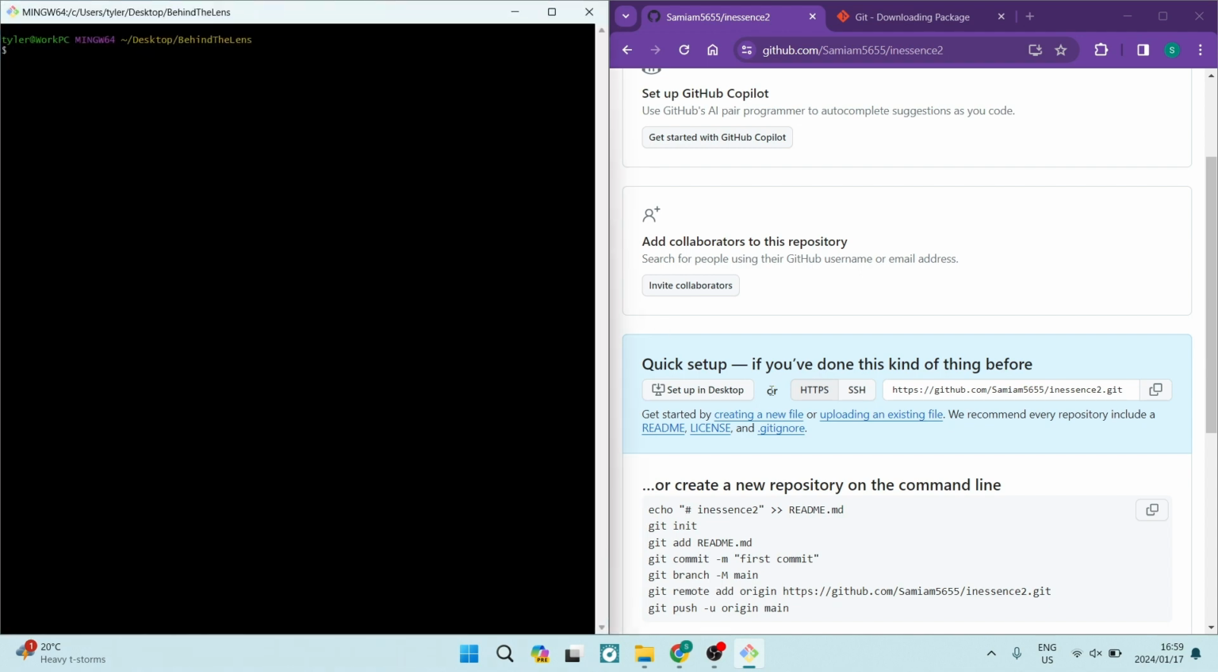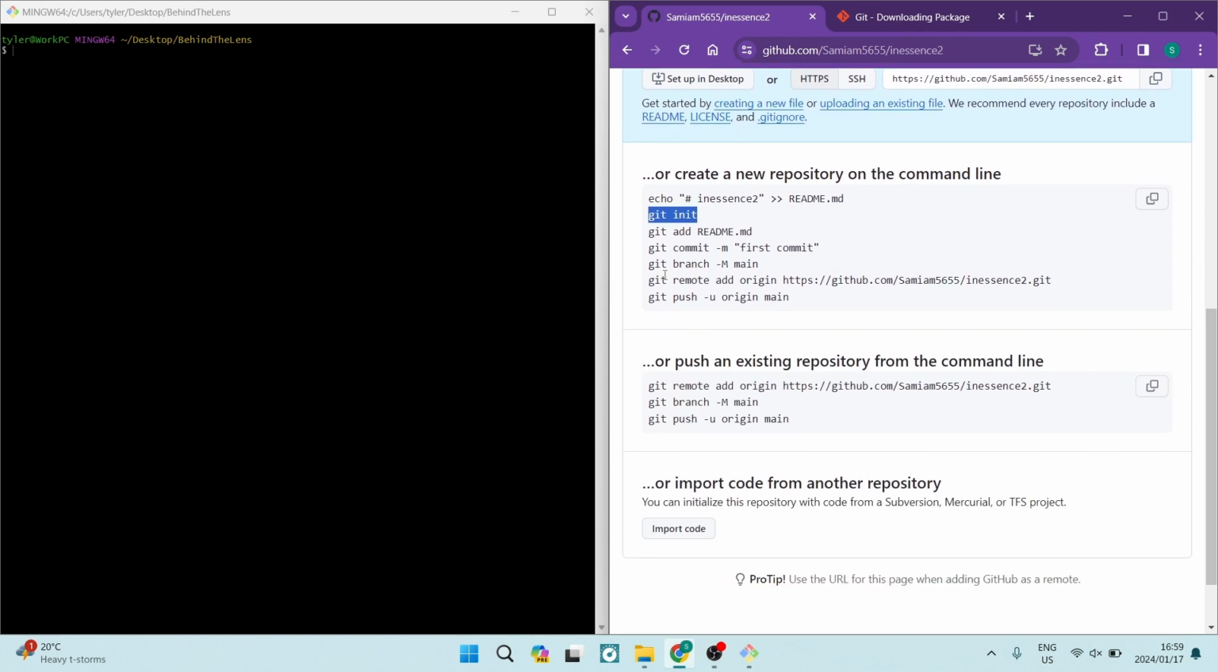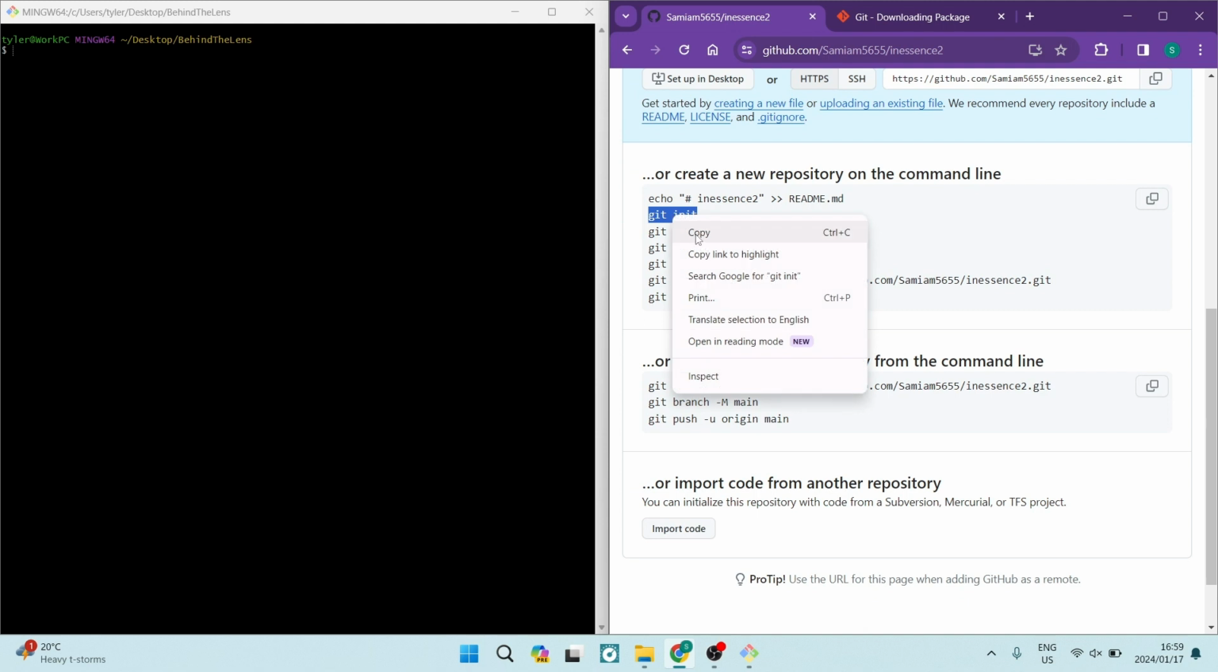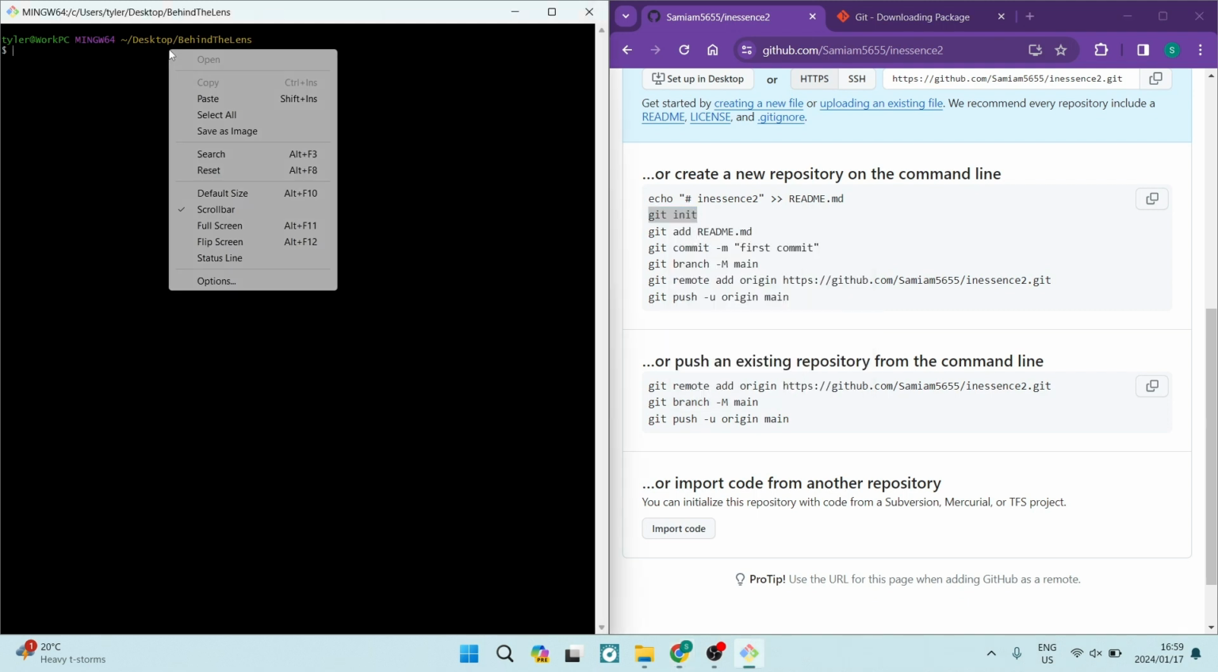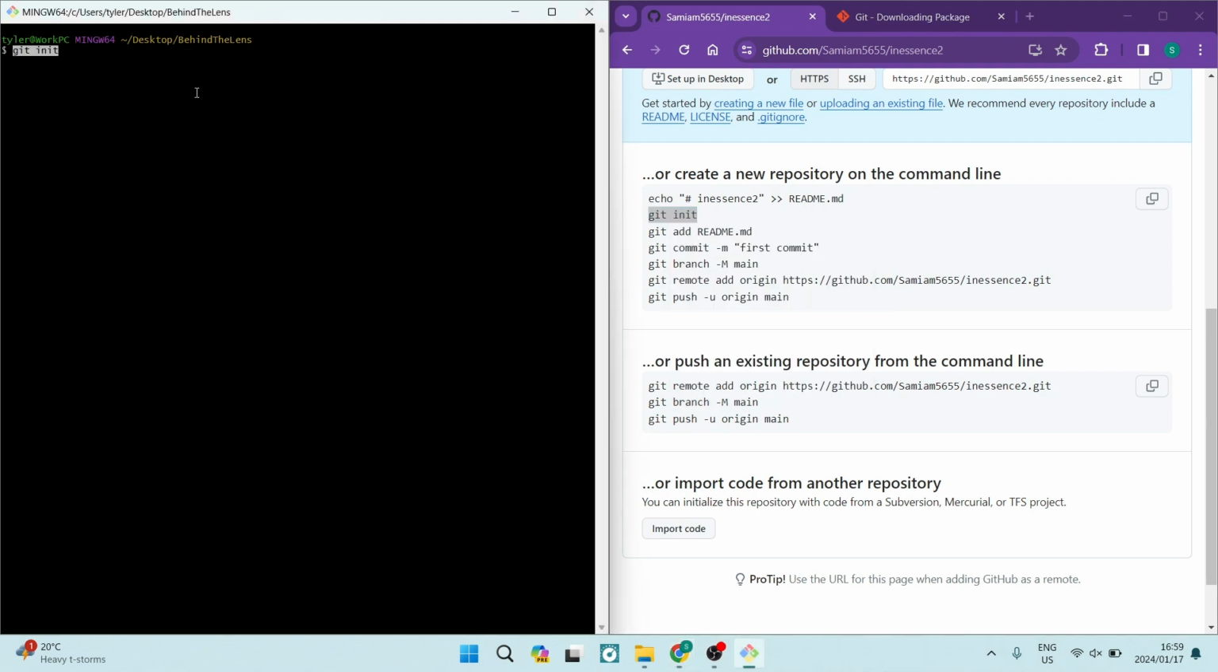The first thing you want to do is initialize your Git bash. On the right hand side, you can see that the second command is the command that we will use to initialize. So we're going to copy that, right click over there and paste it and hit enter. Now it is initialized. Over here you can see it says initialized empty Git repository in and then your folder path.